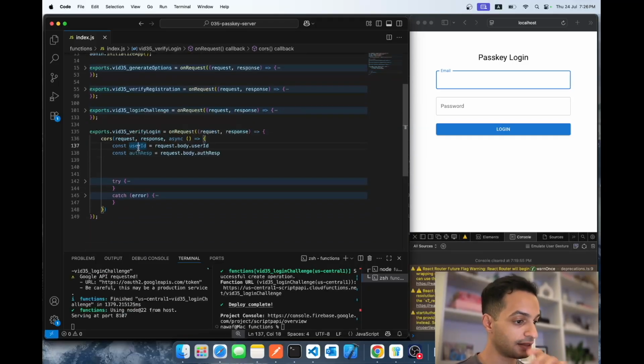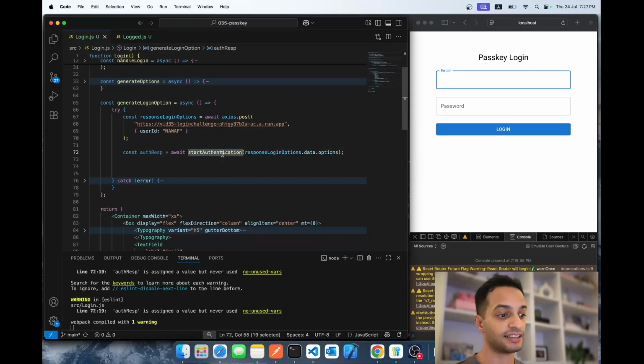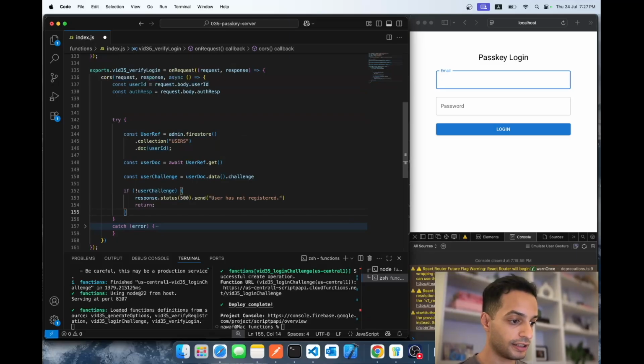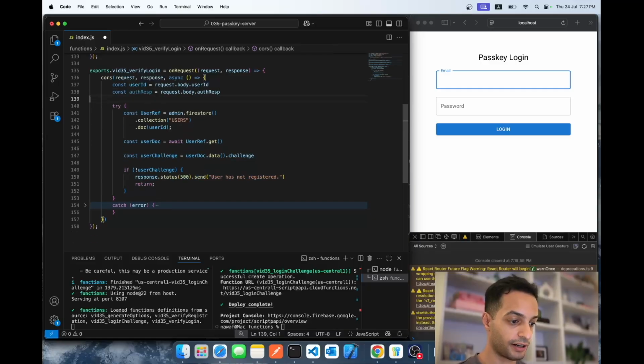Now this API is going to receive two pieces of information, the user ID and the authentication response. Authentication response is what the client-side library here returns. So you got to pass that to your server along with the user ID. And then over here, just like before, you need to get the user challenge and confirm if the user exists, just to be safe. Throw an error if he doesn't.